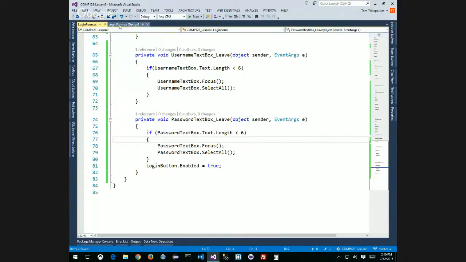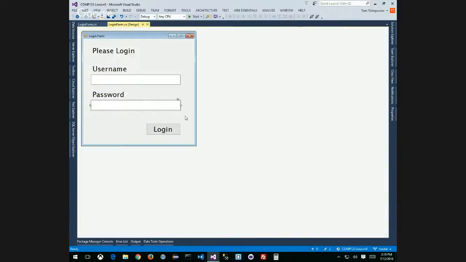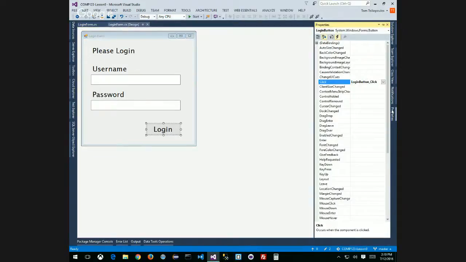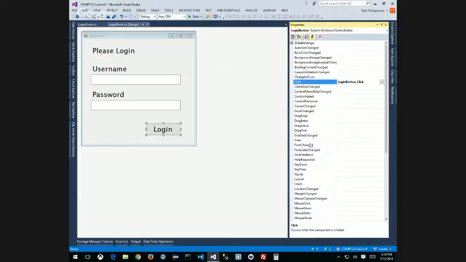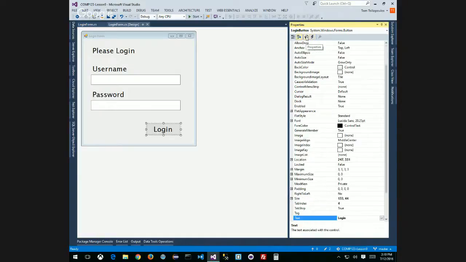So I can do that on the design side. On the design side, I click the login button, pull up my properties, click on enabled, and make enabled false. How do I do that? Well, I've got to get away from the lightning bolt and go back to properties. I click enabled and make it false. When I do that, it becomes grayed out when I run it.